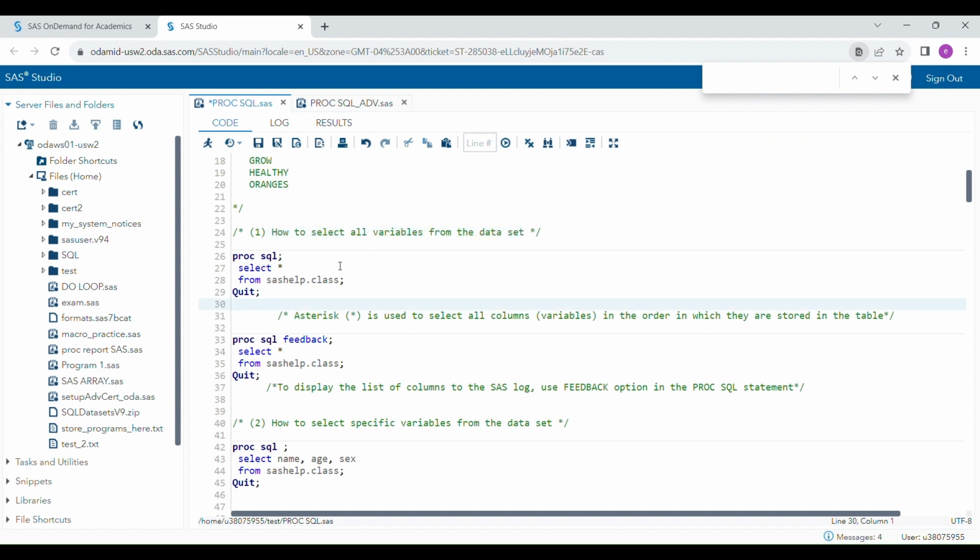And you have to remember that when you are writing these statements, you don't have to write a semicolon after each one. The semicolon is used at the end of the PROC SQL statement, at the end of the quit statement, and at the end of the whole query, not individually. If you write a semicolon here, it will show an error. So you have to write the semicolon only at the end. So this is how you can select all the variables.